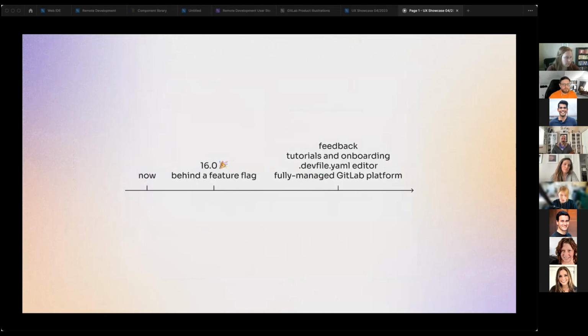And this is our first version for 16.0, and the first release will be available internally and tested with our customers who asked for a beta test. We'll receive some feedback and we'll fix this. We want to add some tutorials and onboardings in our plans, and add a visual editor for dev files. These are files where you can configure your workspaces, like choose some editors and other stuff. And of course, we want to add GitLab managed environments.